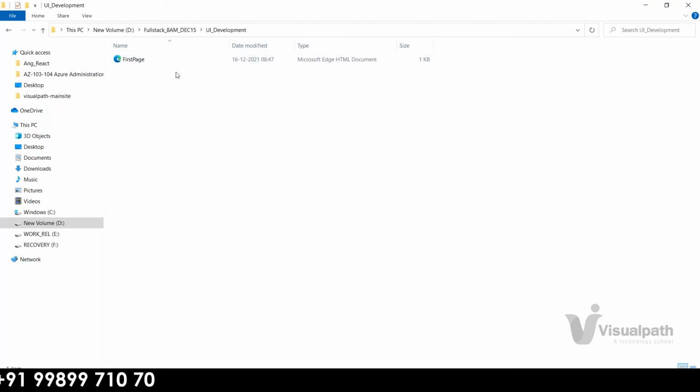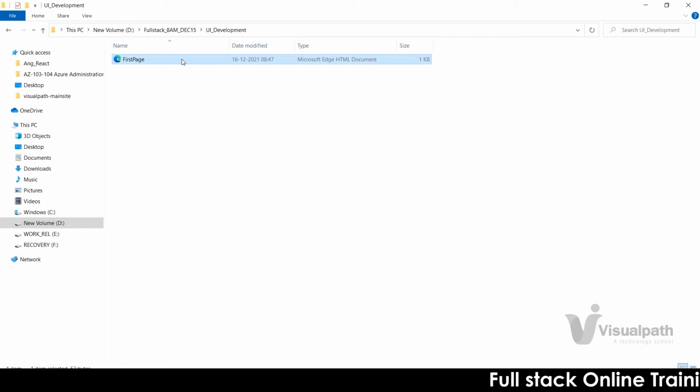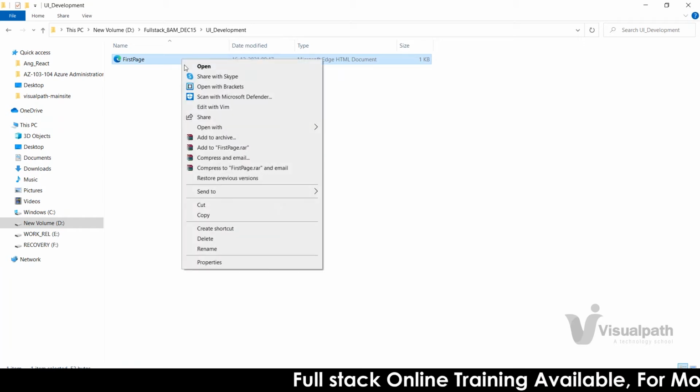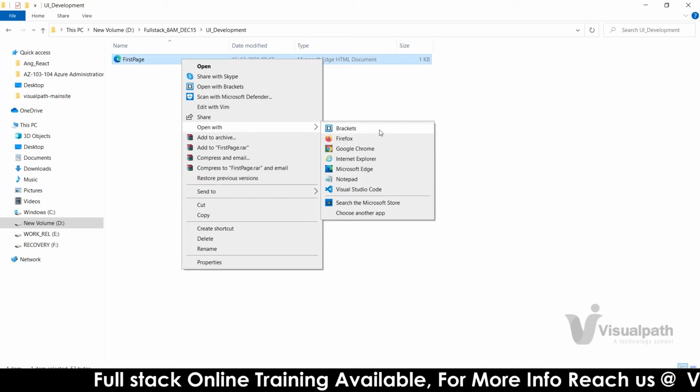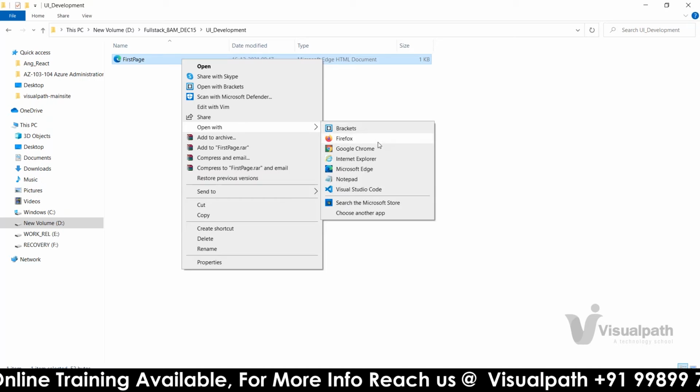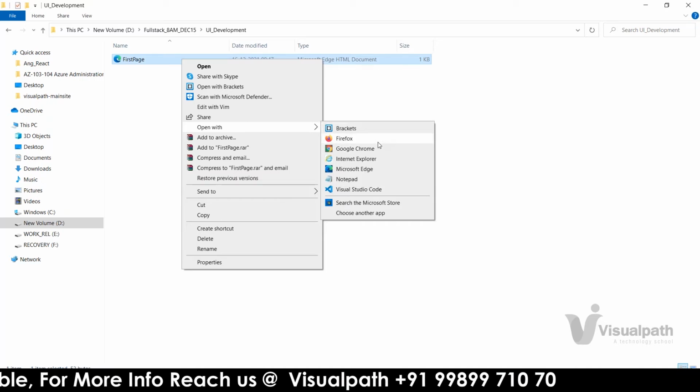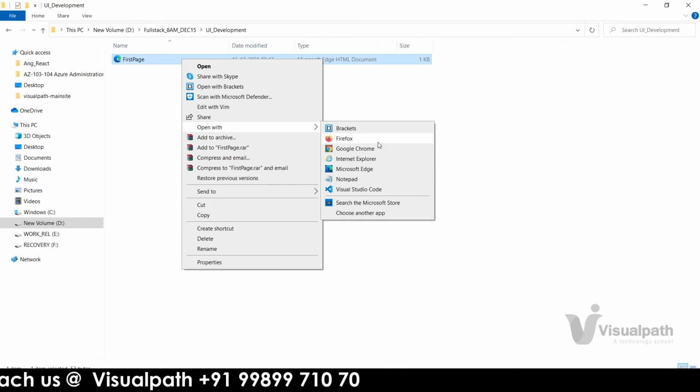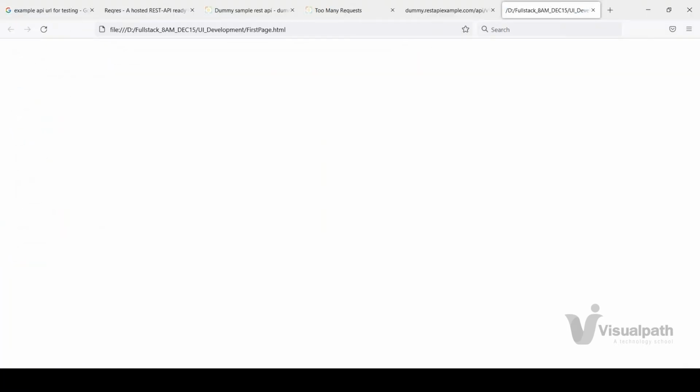Got it, right? Now I want to open this in the browser. So what to do? In two ways you can open. Right click on that, and then click open with. Then there you can see some browsers. Now if I click Firefox, then it will open in Firefox. So now I am clicking Firefox. Now that is open in Firefox. As of now, no data has been shown there.